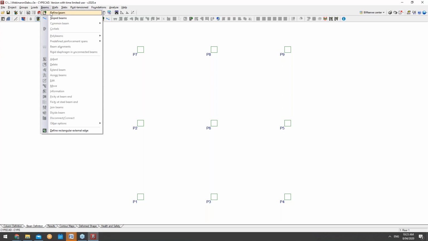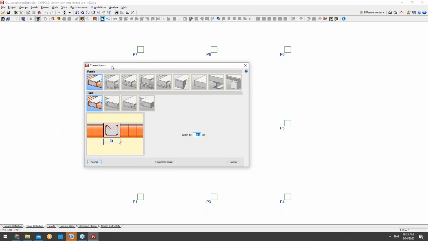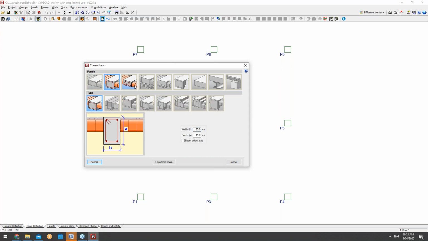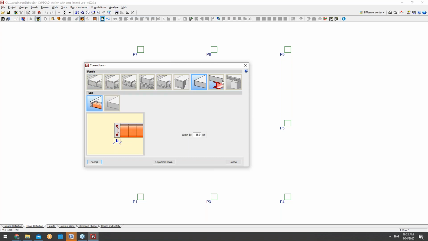We can come over here to beams, define beam, and here is our family of different beams that we're able to select from. So as you can see, this is split into family initially, and then the type within that family. So here you can see this is the flat beams, drop-down beams, ladder beams, composite beams. Then we have non-structural limit beams as well for stair sections, etc. Timber beams and also steel beams that we can select. So you can see all the different types of families along with their types.